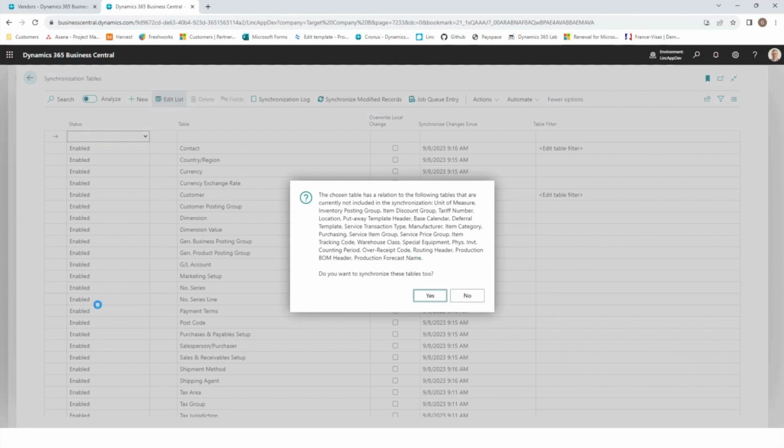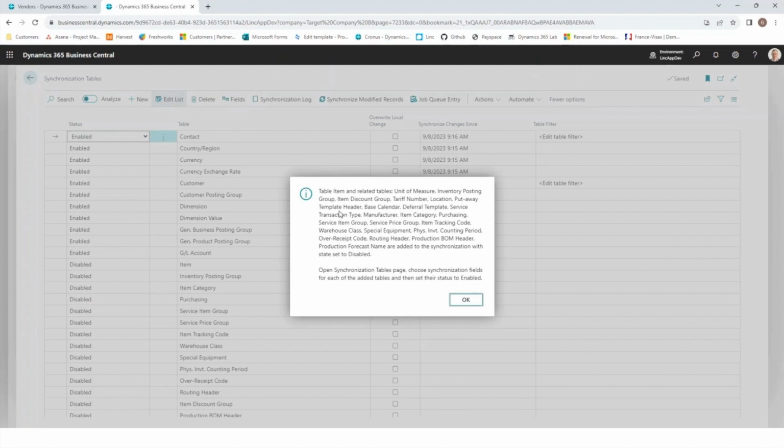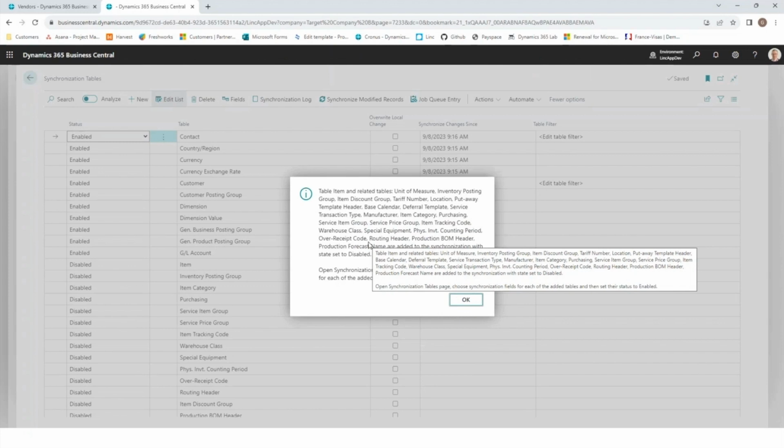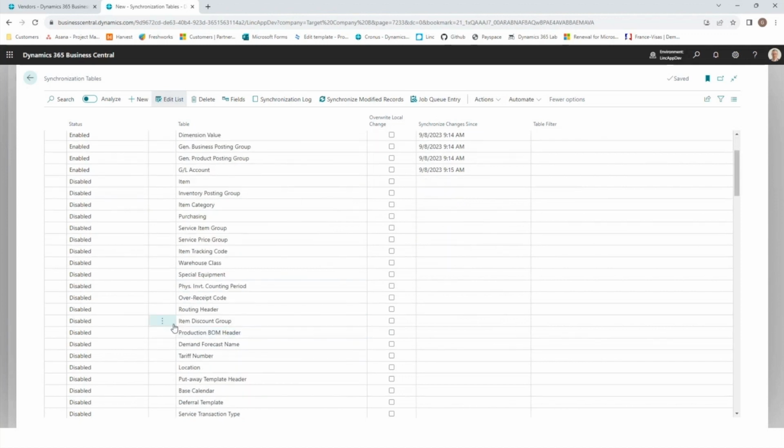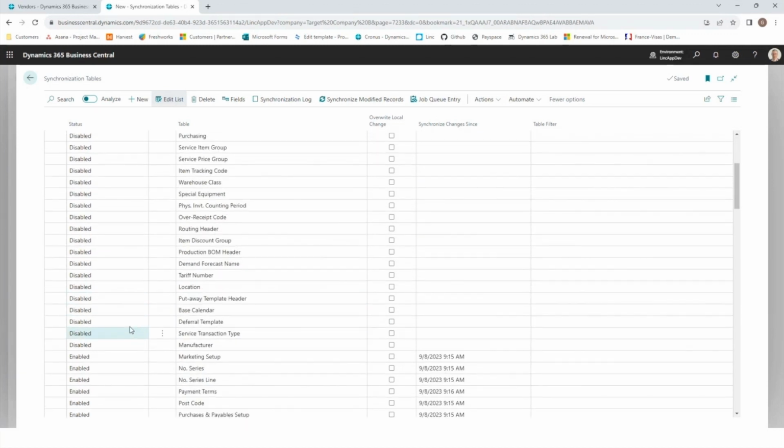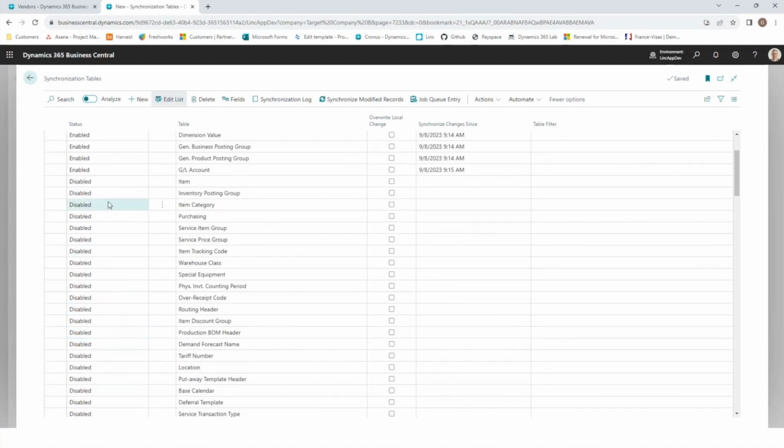So this means that the synchronization table list will grow, and it will add all these additional tables related to the item card so that we can sync them through. Note, once it has created these tables as additional tables to sync, the status is always disabled. So you would need to manually change the status from disabled to enabled after selecting the table, which is an easy selection to do.